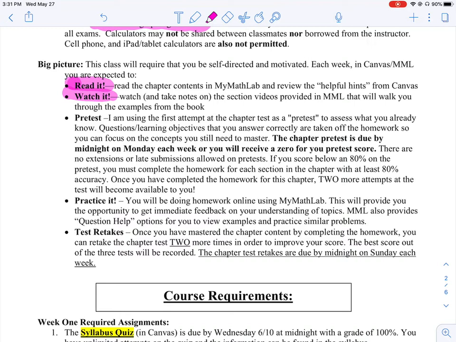You should be watching these, taking notes, and making sure that you understand the material. The next thing you should be doing is a pre-test. So what I've done is I've set the test up where your first attempt, before you can do any of the homework, you take the test first, kind of as a pre-test.